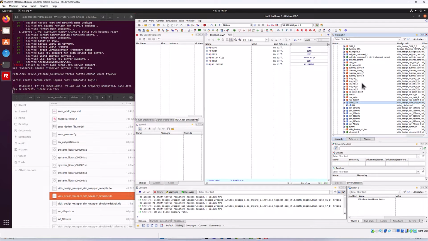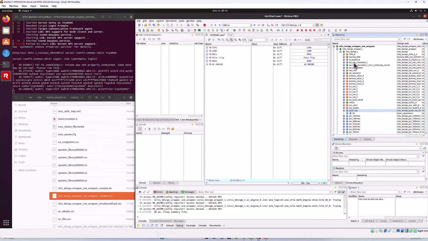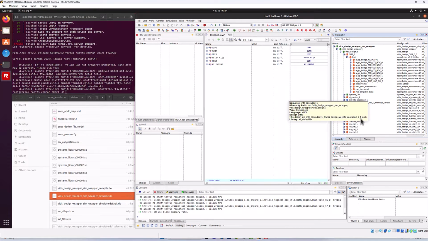So this design hierarchy shows all of the instances as part of the design, and you can zoom into it to see the signals, see the objects, and so on. Okay, so over here, qemu has booted up and Linux is up. So now let's go ahead and try to set this up.